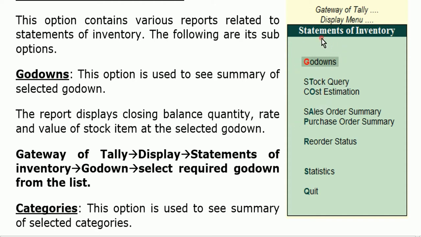If you select Gateway of Tally, Display menu, it will display the statements of inventory menu, and in that the first option is Godown. The second one is Stock Query, then Cost Estimation, Sales Order Summary, Purchase Order Summary, Reorder Status, Statistics, and Quit.